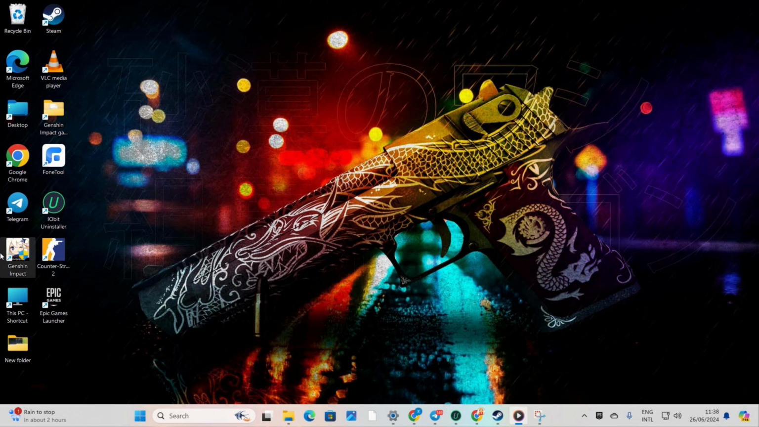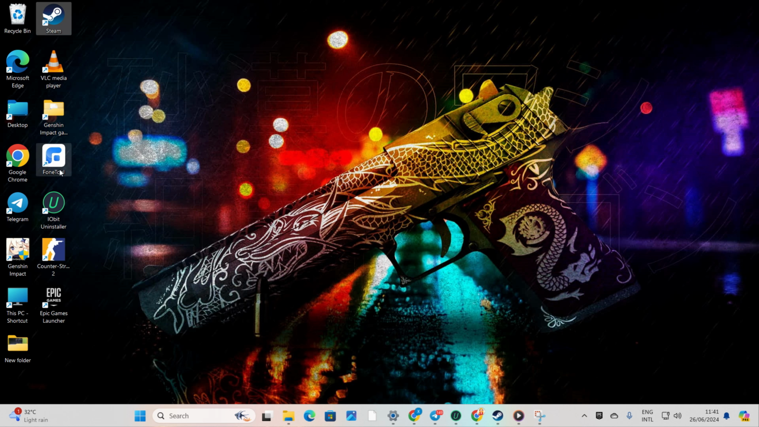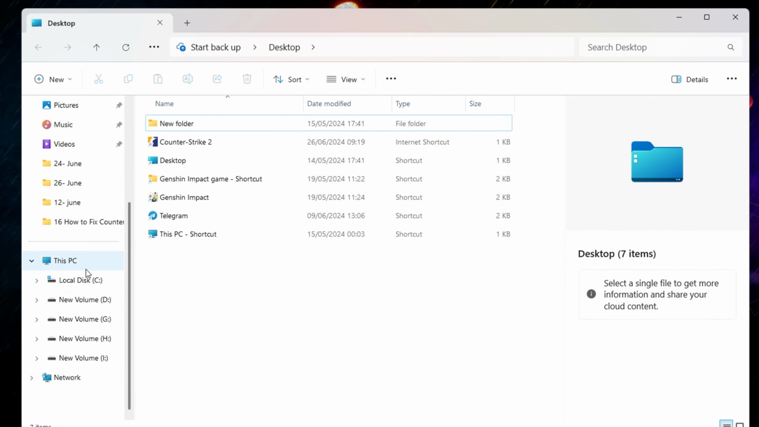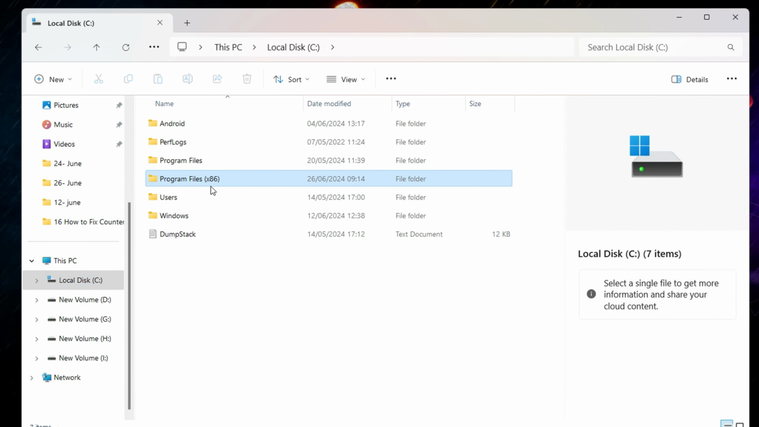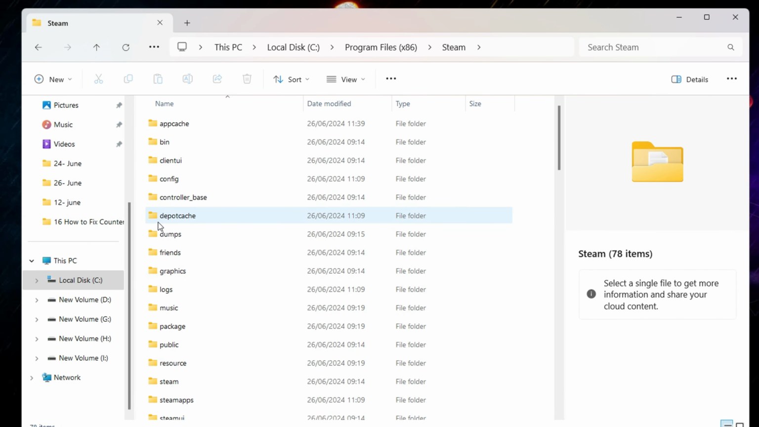Solution 1. Verify and repair CS2. Begin by clicking on the system tray icon, then right-click on Steam and choose Exit Steam. Once it's closed, open the File Explorer, then navigate to your C drive. Next, open the Program Files x86 folder, then the Steam folder. After that, go to the User Data folder and then the folder with the numbers.